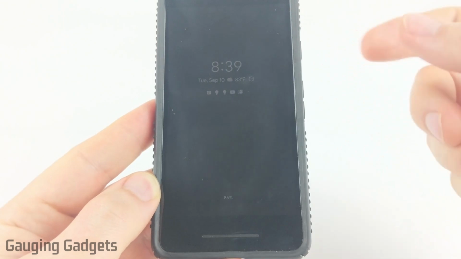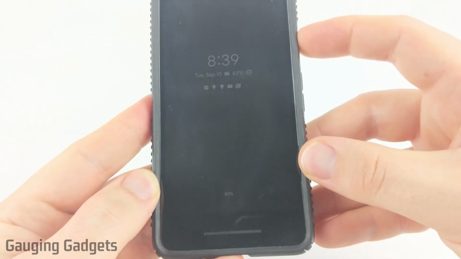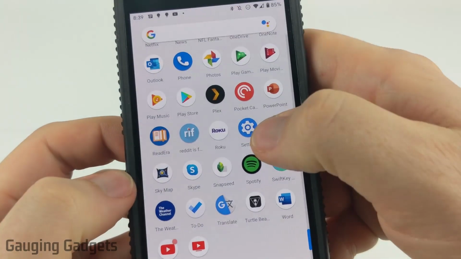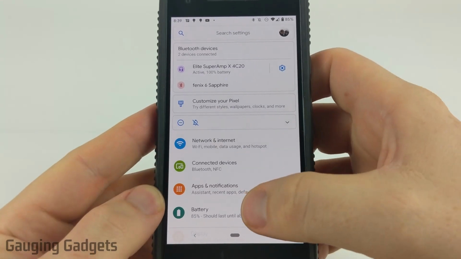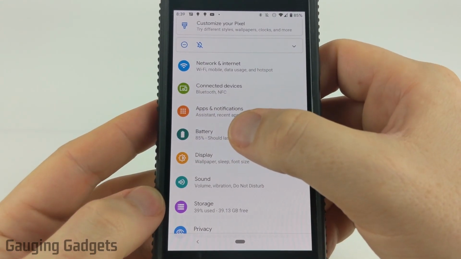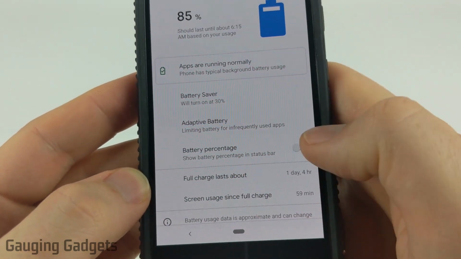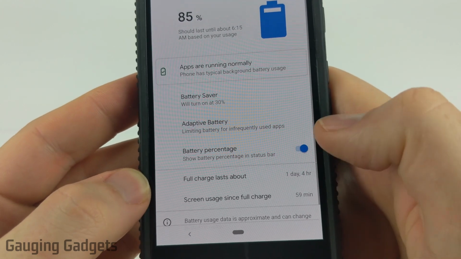The first thing we need to do is unlock our phone and open up the settings. To open up the settings, we can simply find settings in the list of available apps right there. Then in the settings, all we need to do is find battery and select that. Once battery opens, what you want to do is find battery percentage. Go ahead and select that so that it's toggled over.